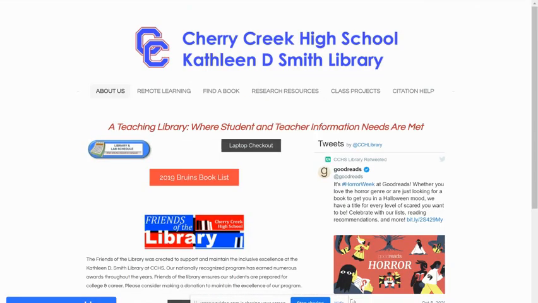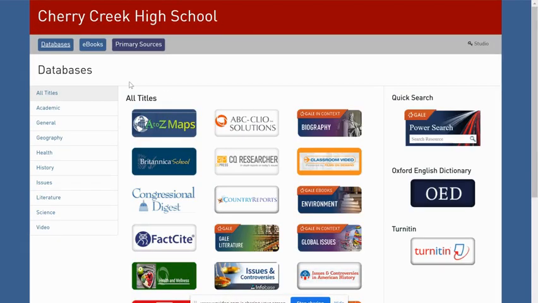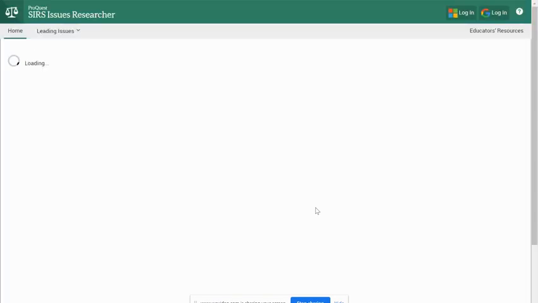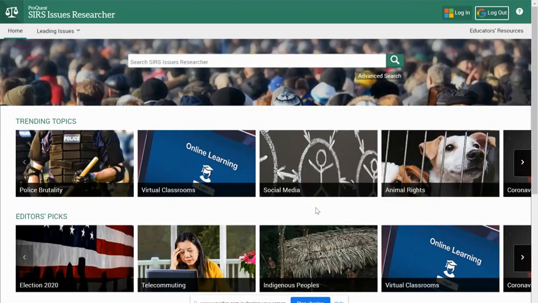All right, so now I'm going to go back here. Once I've looked at that, I have that open in another tab. I'm going to go ahead and go to databases. Okay, I'm going to narrow this down. Over on the left-hand side, we've got this issues button right here. So I'm going to click issues. All right, so for our activity today, I want you guys to just focus on this SIRS, the SIRS Issues Researcher. I'm going to click here. You can absolutely explore those other databases if you'd like to. This is just going to be probably most helpful for the assignment that you're doing today.